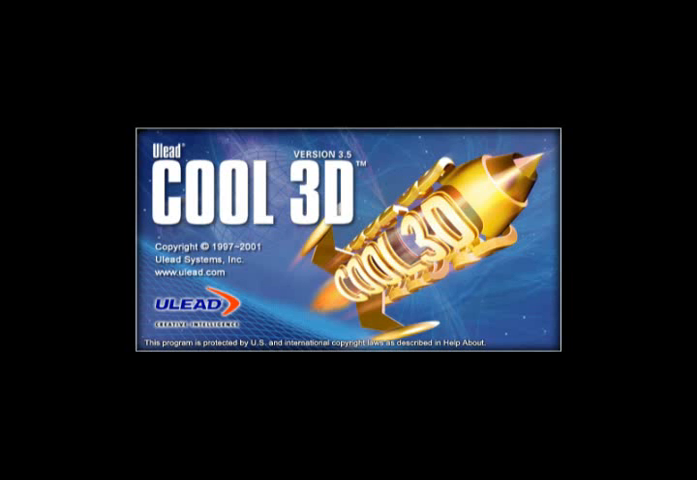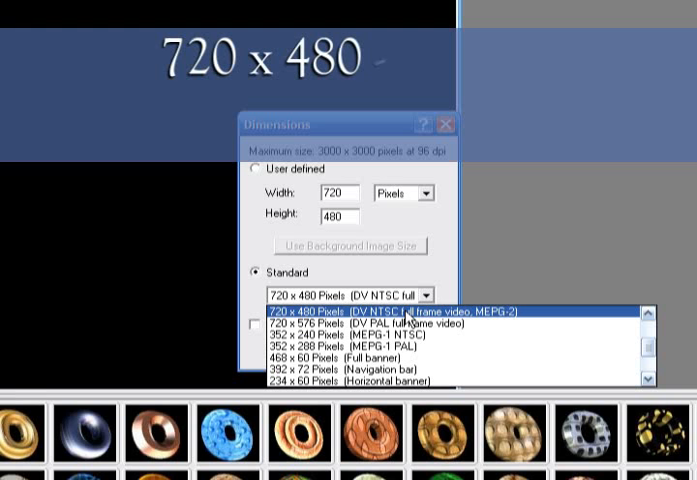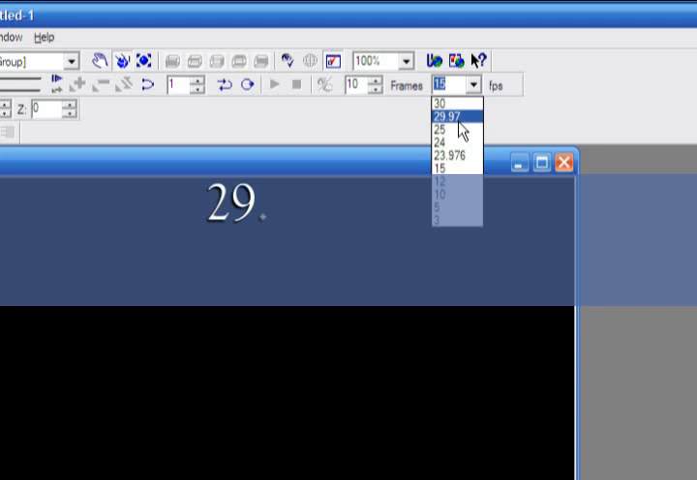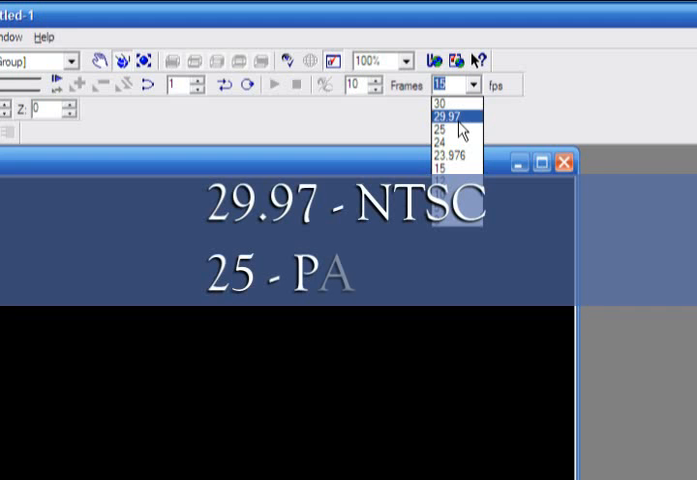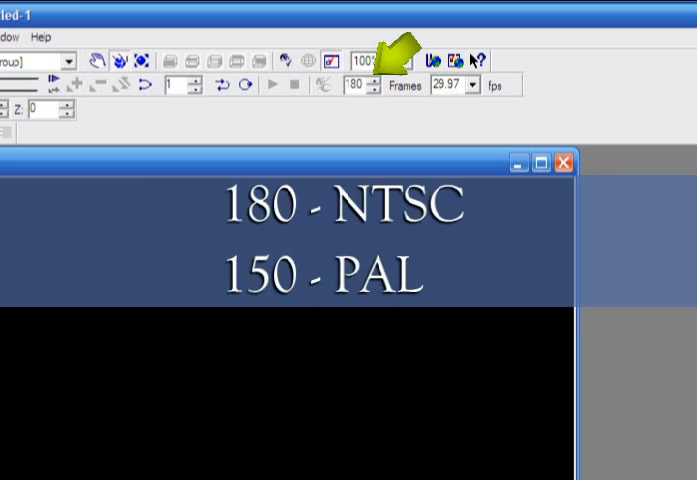Let's begin by starting Cool 3D. Go to Image, then Dimensions, and select 720 by 480 for NTSC, or 720 by 576 for PAL. Click OK. Next, change the frames per second to 29.97 for NTSC, or 25 for PAL. Next, change the number of frames to 180 for NTSC, or 150 for PAL.